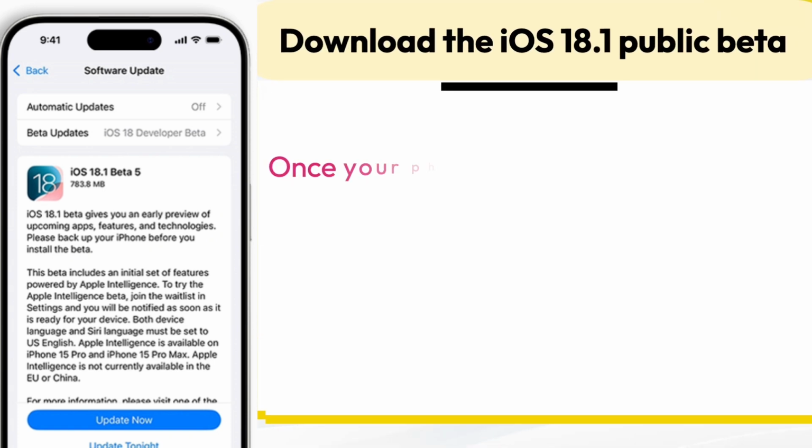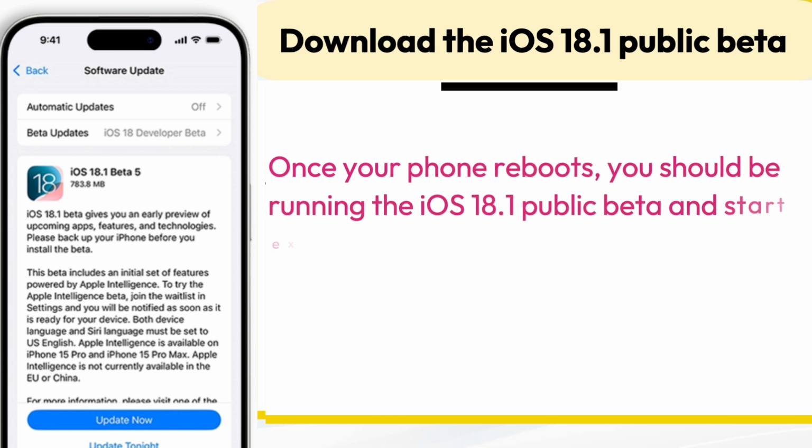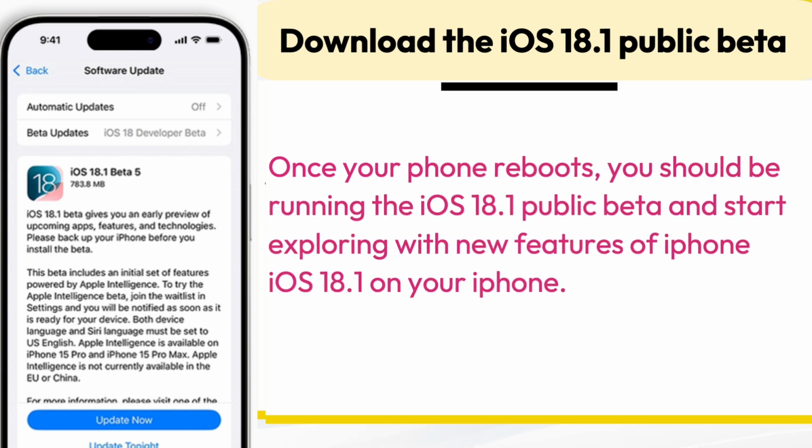Once your phone reboots, you should be running the iOS 18.1 public beta and can start exploring the new features of iOS 18.1 on your iPhone.